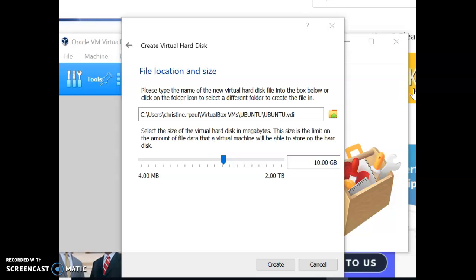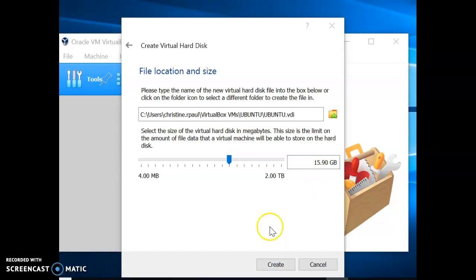The recommended size is 10 GB, but it will be better if you can give more space. So maybe around 15 to 20 gigs. So I will maybe give 15. So next we just click create.